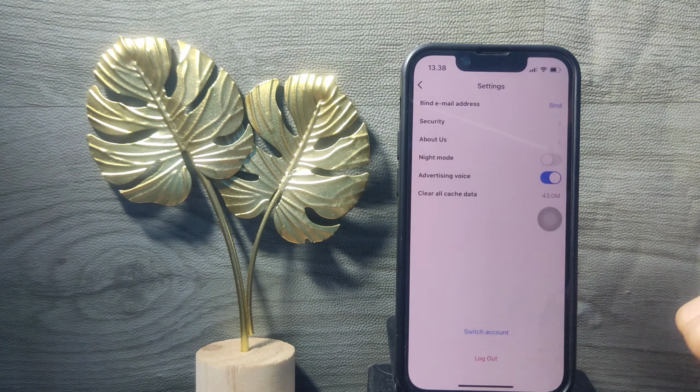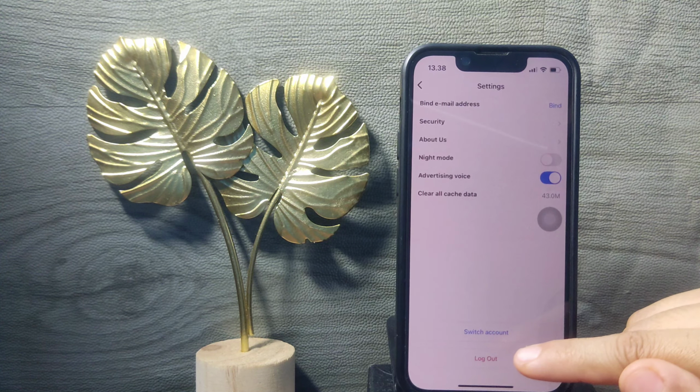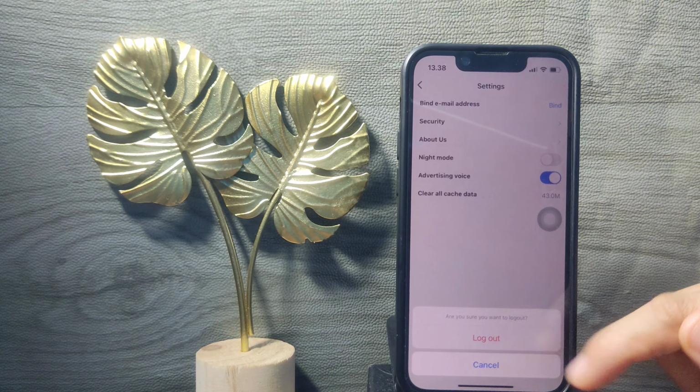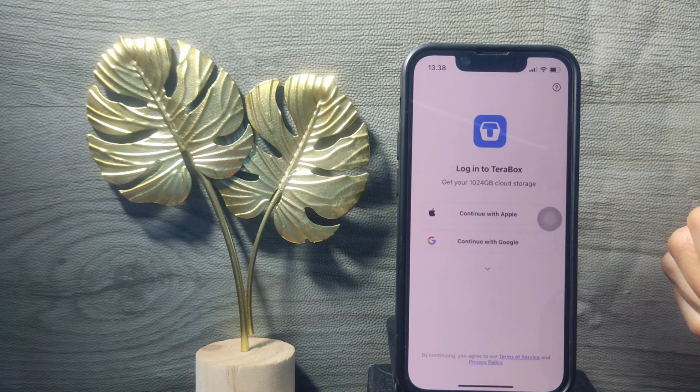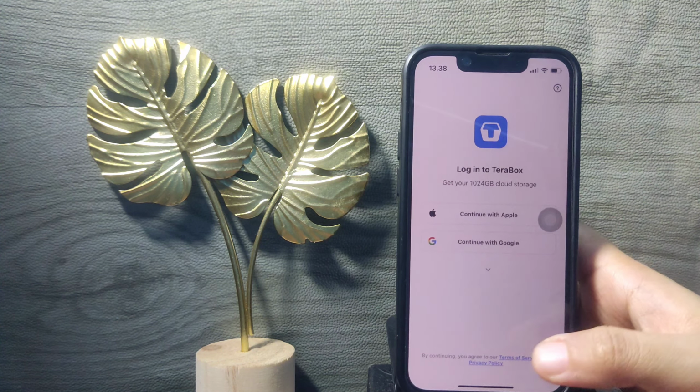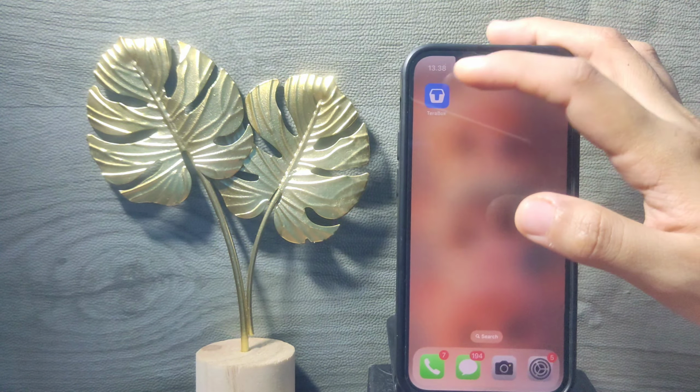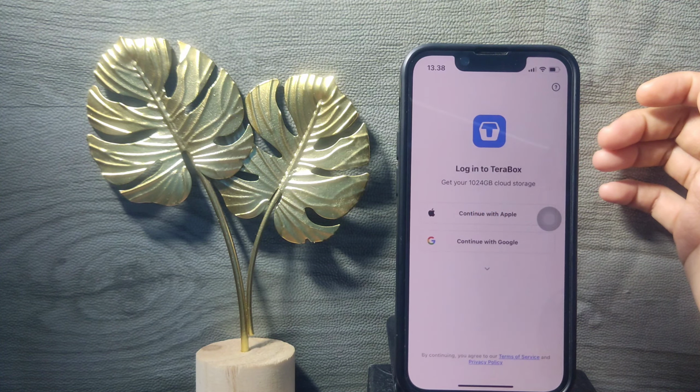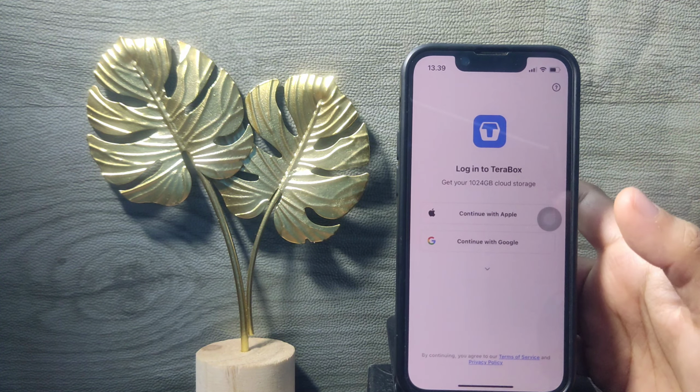Simply tap on this logout option here guys at the bottom, in the red font. I'm going to tap on it like this, and now tap on logout again. Now we have to wait for a second, and when it shows this page, where you have to log in again to your account, that means it's already logged out from your account in this Terabox application here guys. So yeah, I think that's enough from me, a tutorial on how to log out from Terabox on iPhone.